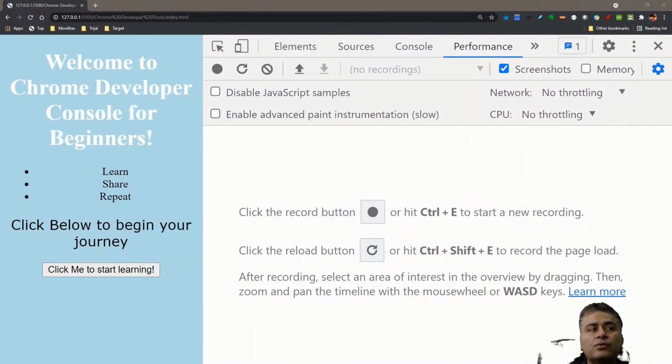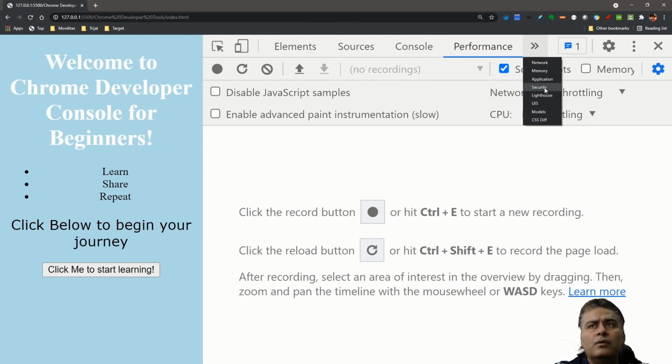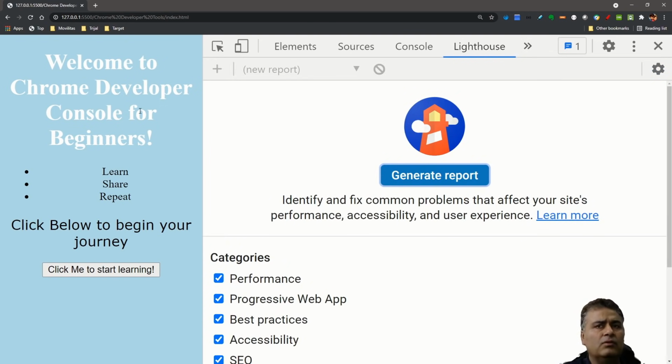Okay, so in our previous lessons, chapters, whatever you call them, we have understood elements, sources, console, network, as well as application. Now I think it makes sense to club performance as well as Lighthouse. The overall intention is to study your website from all perspectives, whether it is accessibility, performance-wise, or how it will be for the user.